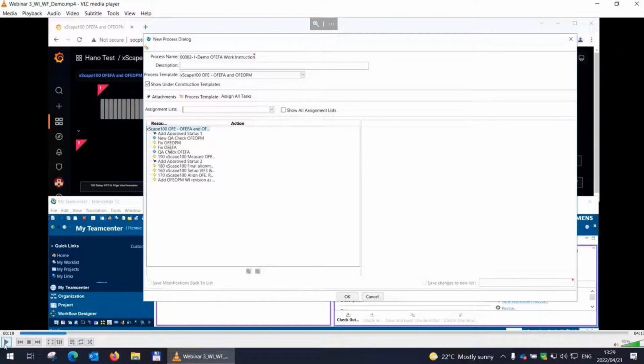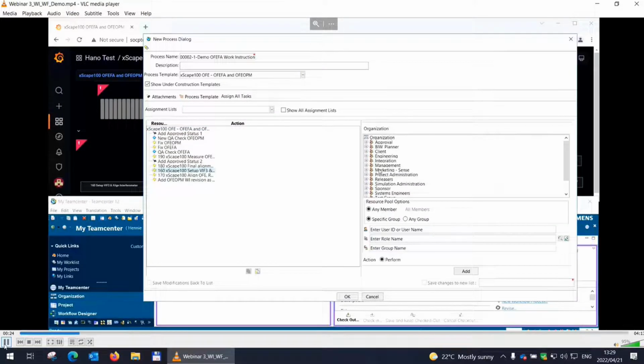And here under the Assign All Tasks tab, you can assign different Teamcenter users to each integration task. So every single task can be done by a different person, or everything can be done by the same person. For the purposes of this demonstration, I am not going to assign the integration tasks to other users, just to make it a bit easier to do the demonstration. So in this case, we will just click OK.